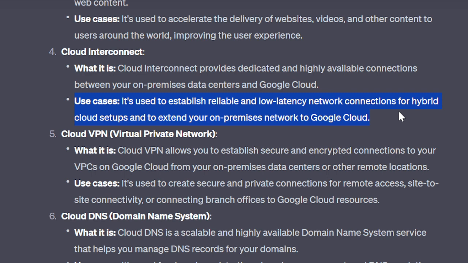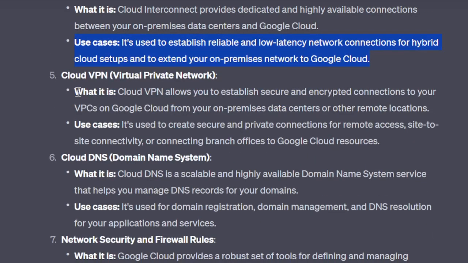Number five, Cloud VPN, virtual private network. What is it? Cloud VPN allows you to establish secure and encrypted connections between your VPCs on Google Cloud and your on-premises data center or remote locations. Use cases: it is used to create secure and private connections for remote access, site-to-site connectivity, or connecting remote offices to Google Cloud resources.